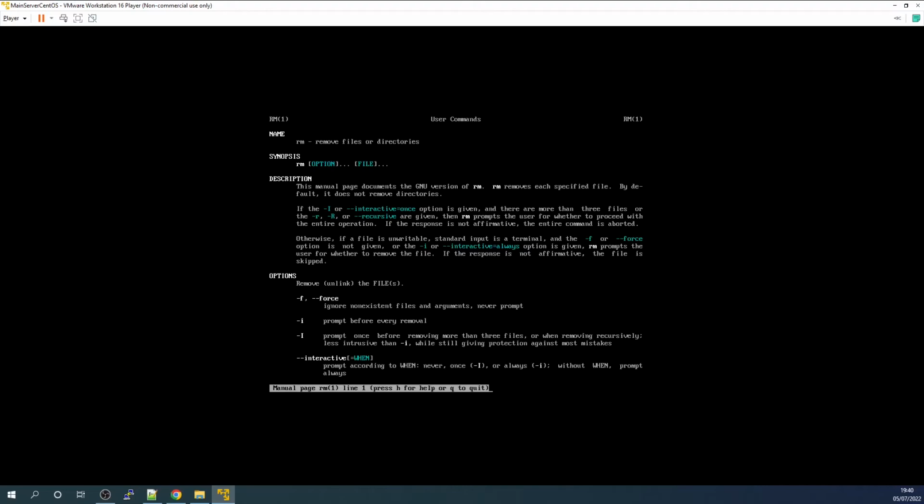To learn more about the commands and what options are available to you, you simply type in man. For example, we're going to use rm, which is the remove command. So we're going to look into what this command can do. It says rm, option, and then the file. So we can see one of the first options is called force. Ignore non-existent files and arguments, never prompt.